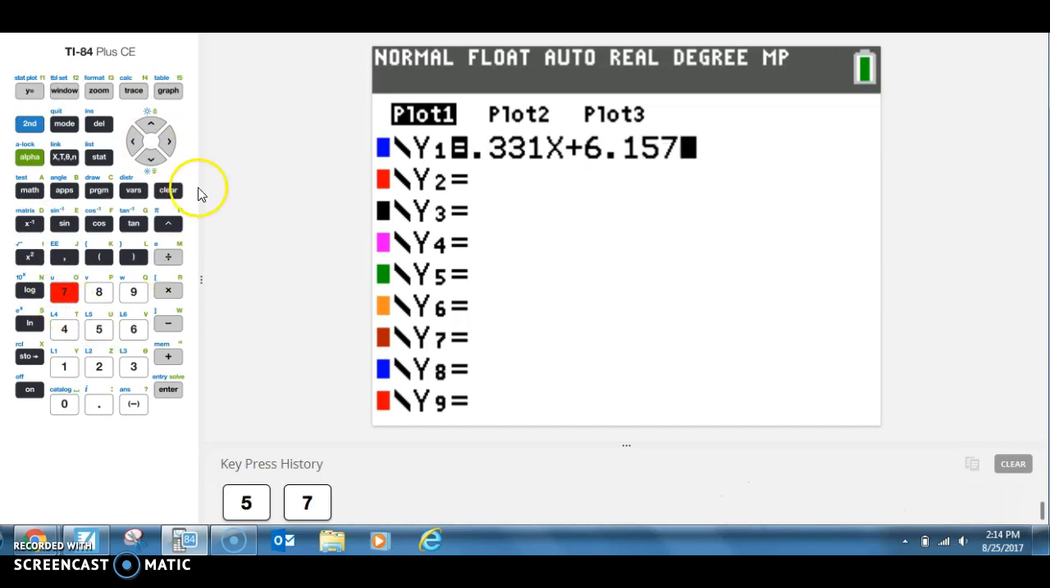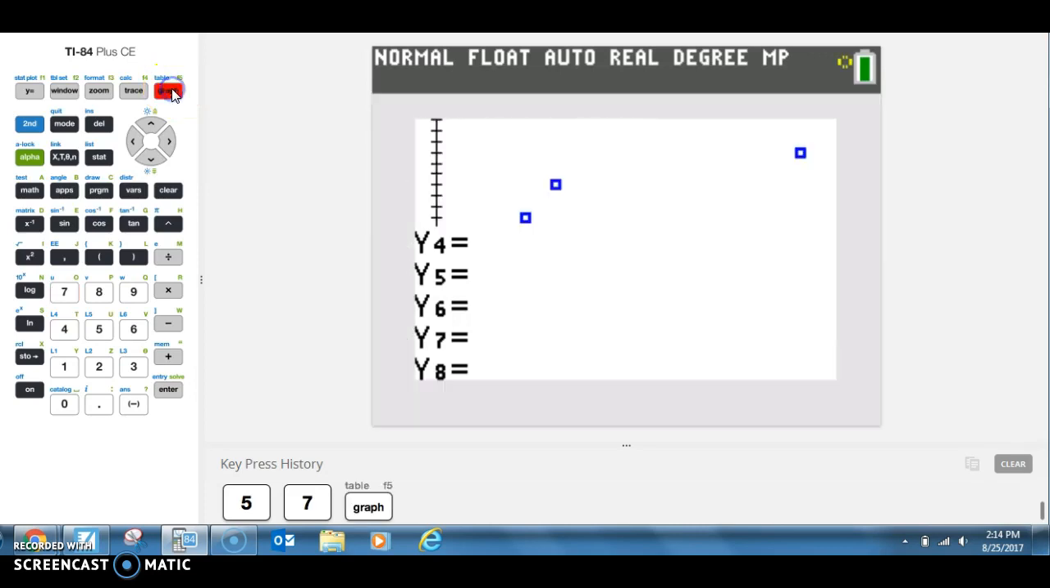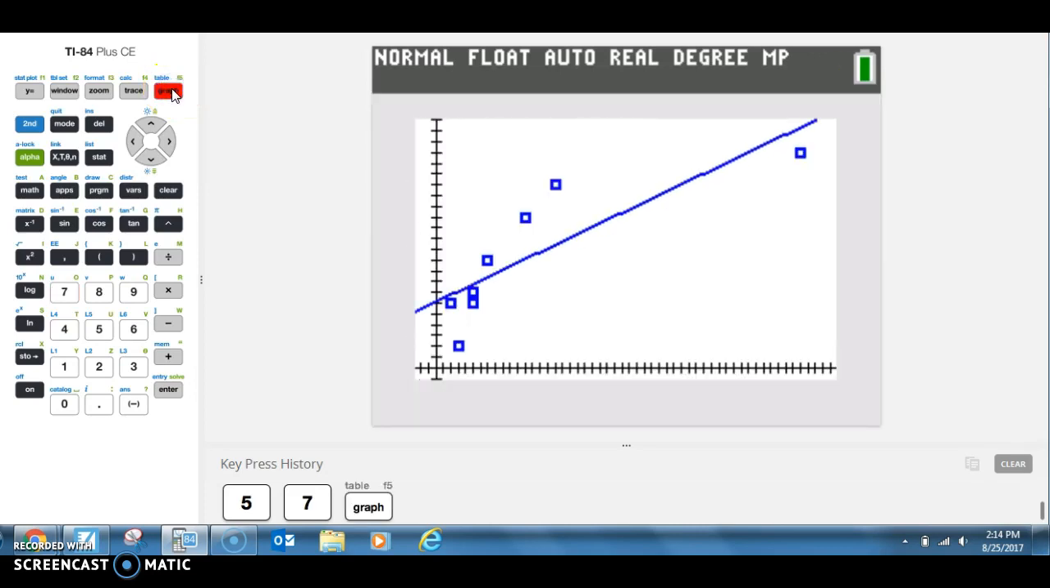All right, so if I did this correctly, when I press graph, we should have a line. Boom! That kind of goes through all of our scatter plot points.